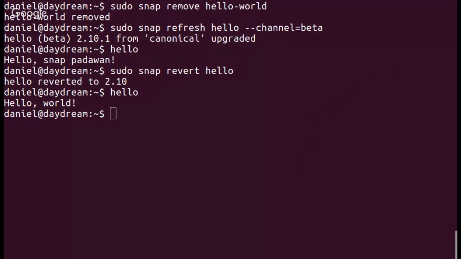Christopher asked, are snaps automatically updated by default? If yes, can we configure the update frequency? The latter part, I don't know. That I need to leave to people on IRC, but yes, they're updated by default. And as far as I can tell, that was all the questions.